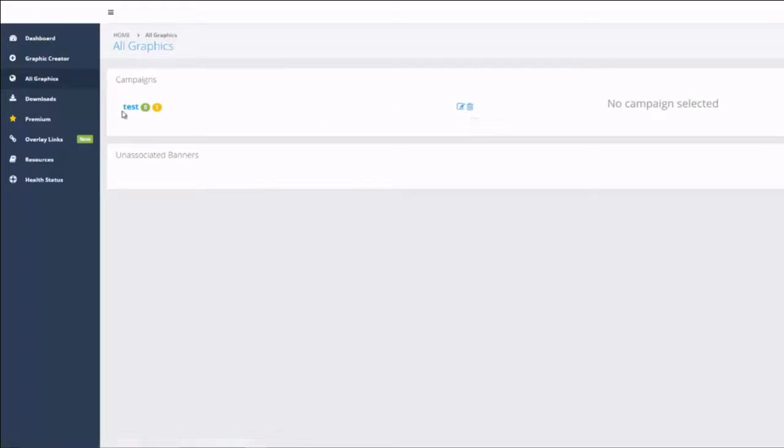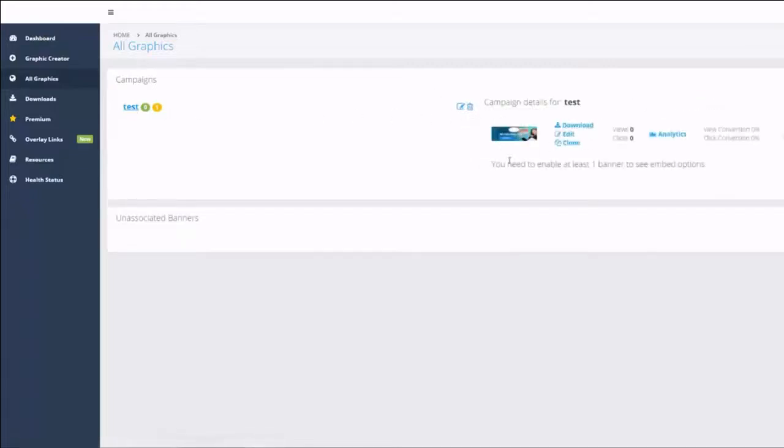Now what we can do now is we can click on test and it will show us all these different things here, so we can get analytics and we can use it and we can actually see how that banner is performing. Fantastic, really cool stuff.